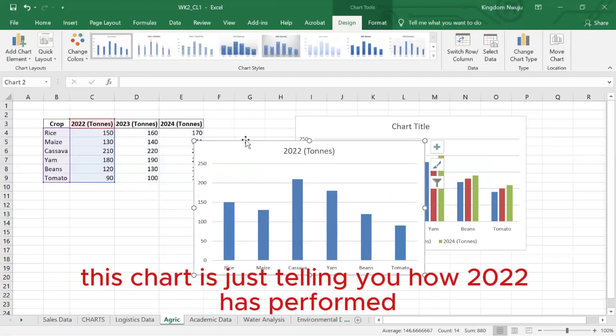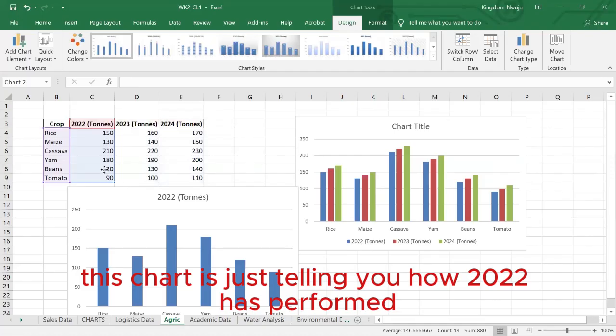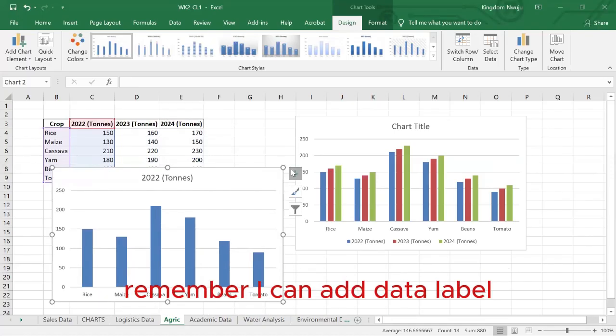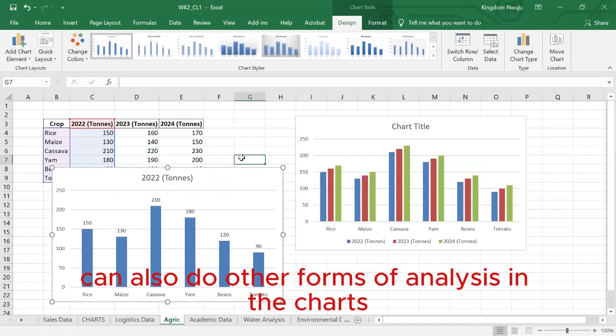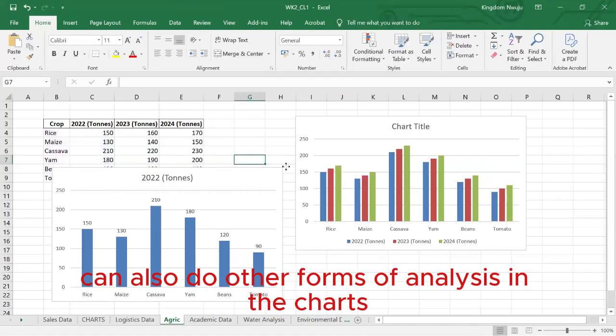Now, this chart is just telling you how 2022 has performed. Remember, I can add data labels, and can also do other forms of analysis in the chart.